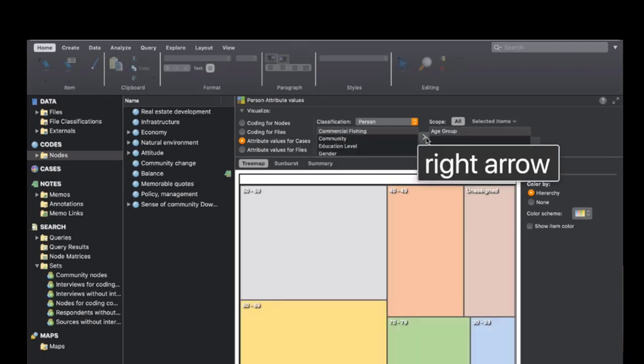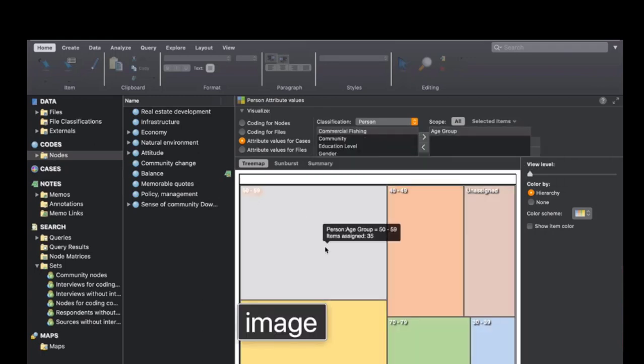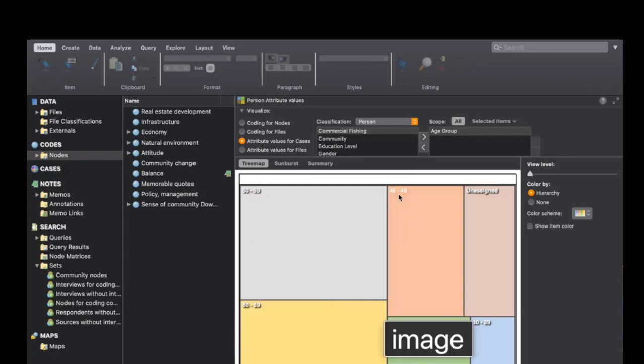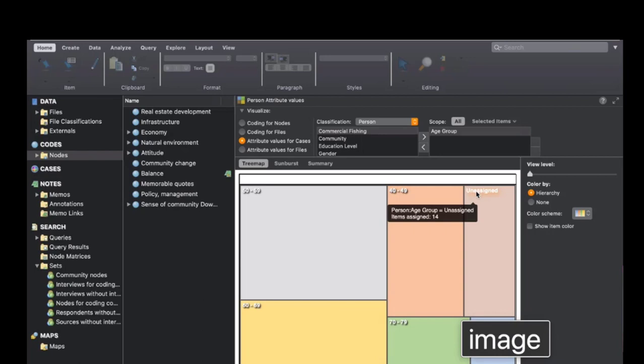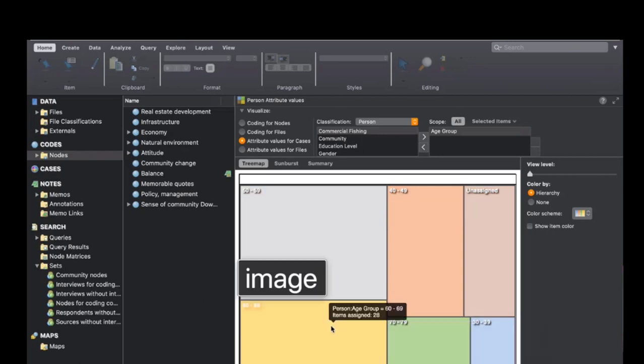Let's say you want to do the age group, and you see the age groups are different: 50 to 59, 40 to 49, unassigned. So this depends on how you have done your coding. So that's one of the visualizations that I just wanted to show you quickly, but then we have more.